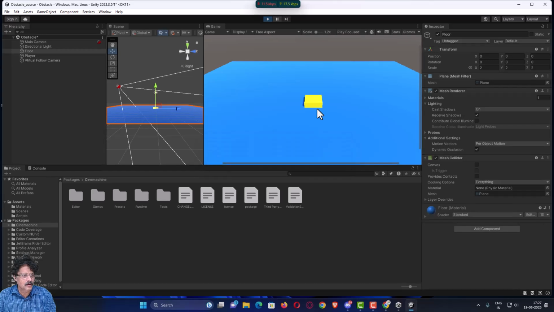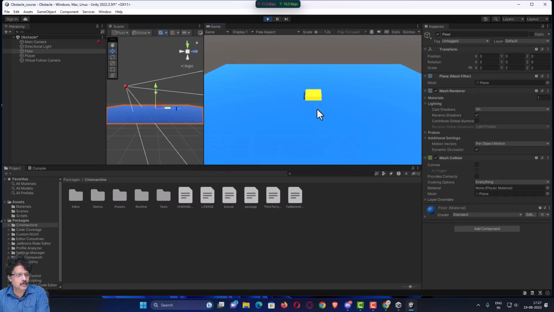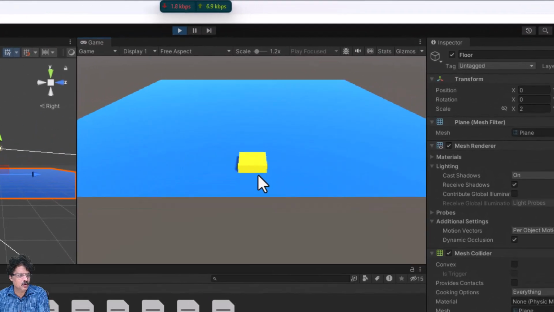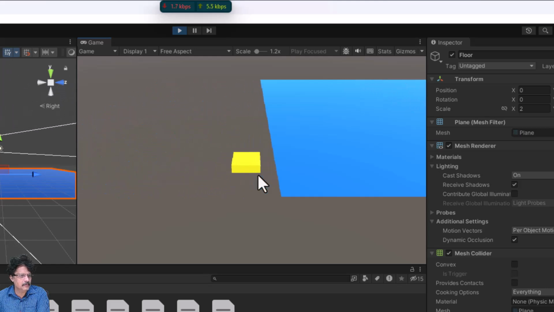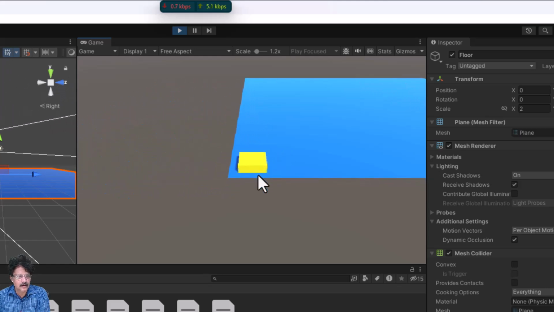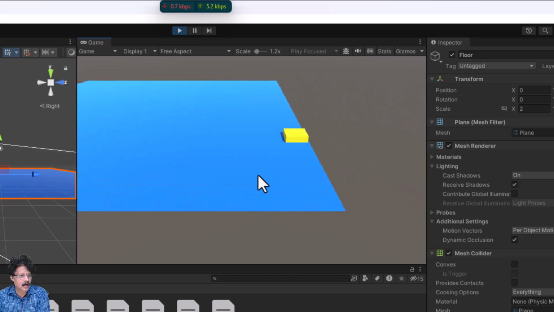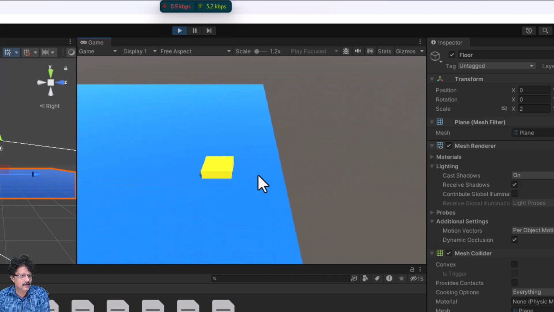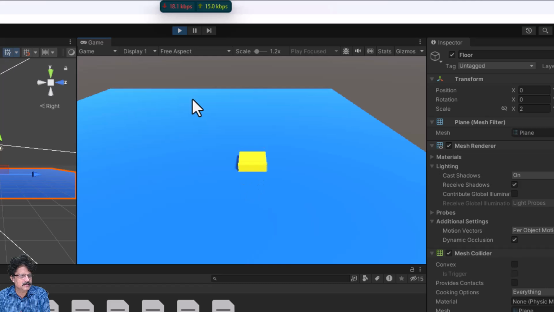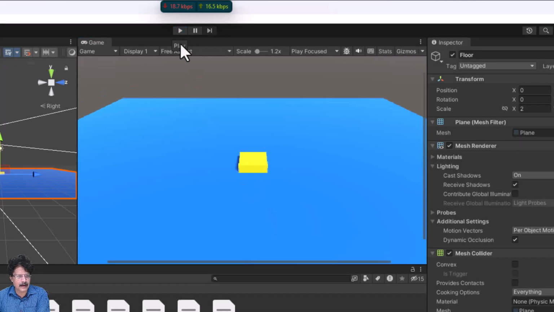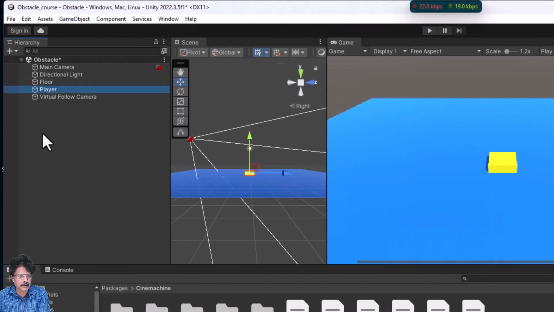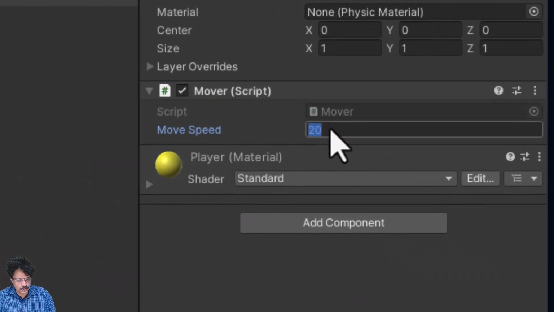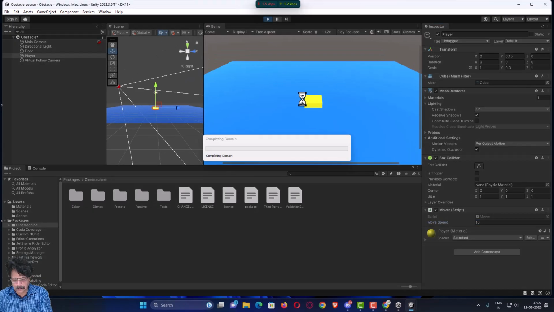Now I will start, and with the arrow keys I will move down, left, and say I may start the game from here. I will move to the top, and I will move to the left, and the speed is slightly more. I will stop the playback here, select the player, and reduce the speed to 10. I will keep the speed 10. Now, I will play the game.